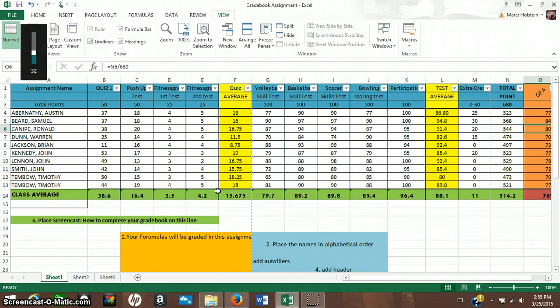So today I'm going to teach you guys how I made this gradebook on Excel. First off, it just started off with this yellow column, and all of these green columns were empty.